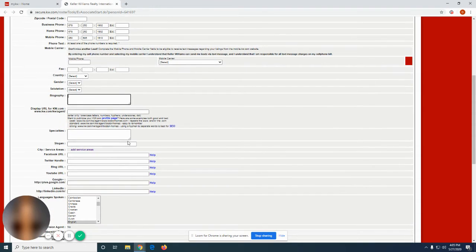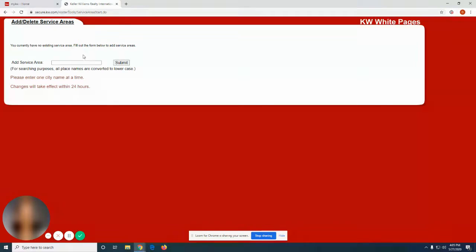Scrolling a little bit further down, one that typically does not come filled in is going to be this service area here. I do recommend putting in the service areas that you're specializing in. It's not going to limit your ability to do business or sell real estate outside of those. It's just going to help a little bit with your IDX placements. So we would put in a city right there, and then you would submit to add those cities to your profile.